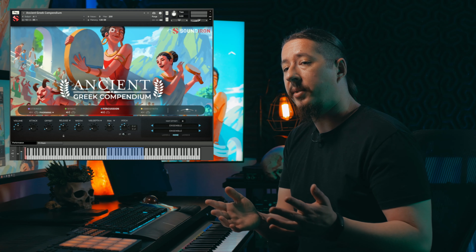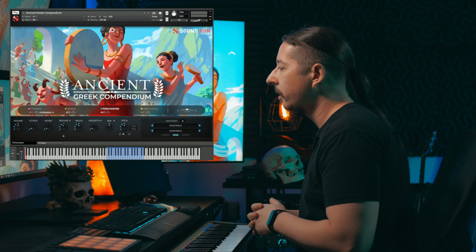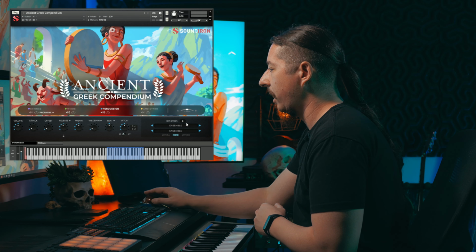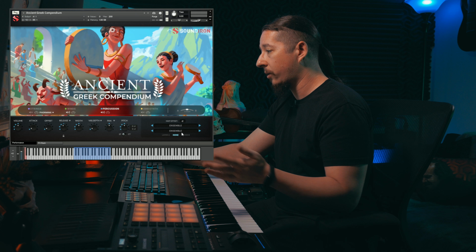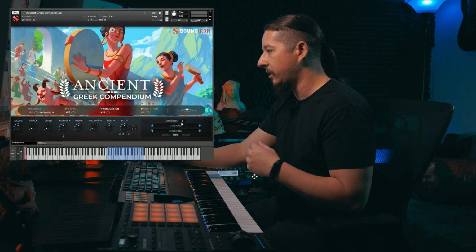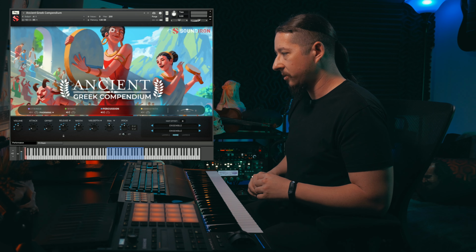So now I want to play for you some of the percussion that comes with the library, and a couple features I want to show you is that you also have this map offset right here, so you can map and change the layout of the percussion. So right now I'm just going to leave it at default. This is the ensemble preset, so let's have a listen to this.